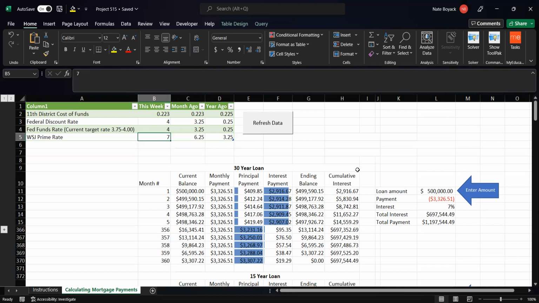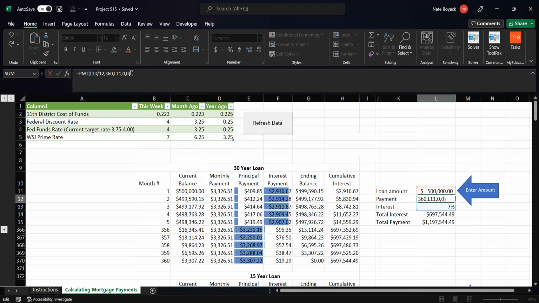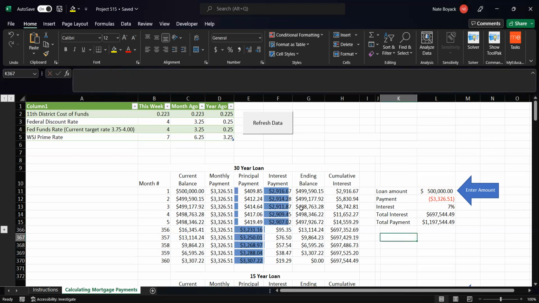The importing was one of the lessons I used. The macros VBA was another. Then for the payment here, I used the financial calculation for payment to get that, and then I used that to calculate the rest of the schedule. I also did conditional formatting here to show the percentage of the principal payment and interest payment based on the monthly payment.